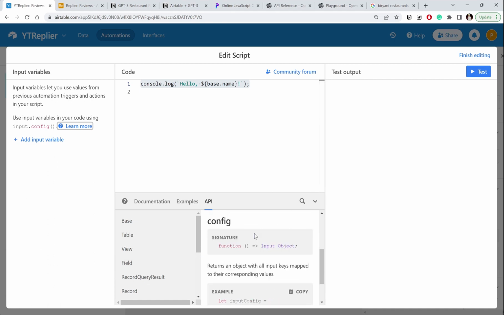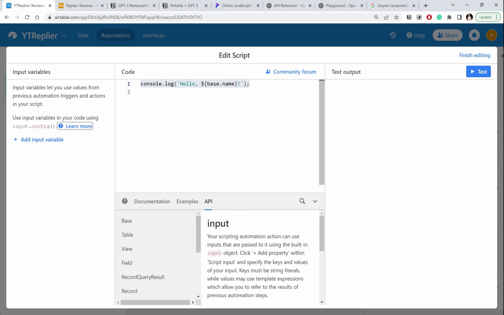You can learn more about the inputs and all this. Okay, let it be there. So you can write your script, which is a JavaScript script. Now the good thing is that this particular script can get some input variables also. For example, here you can see the name of the base you are getting as the input.